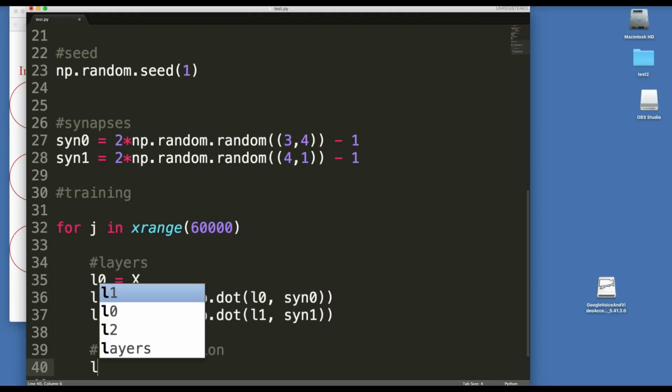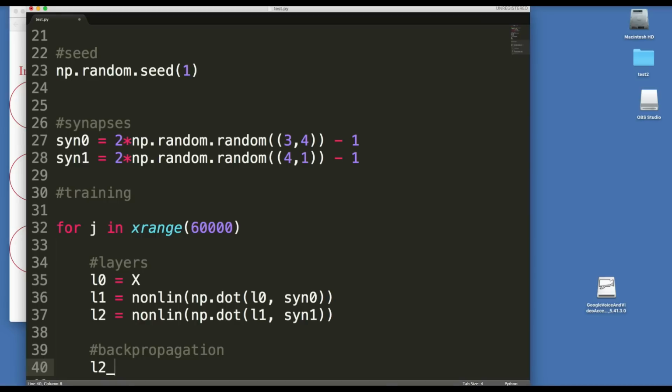So we'll write our error. We're going to call it L2 error because it's going to come out of the last layer. And we're just going to arbitrarily put some starting number here. Hold on. I think we'll put that there.